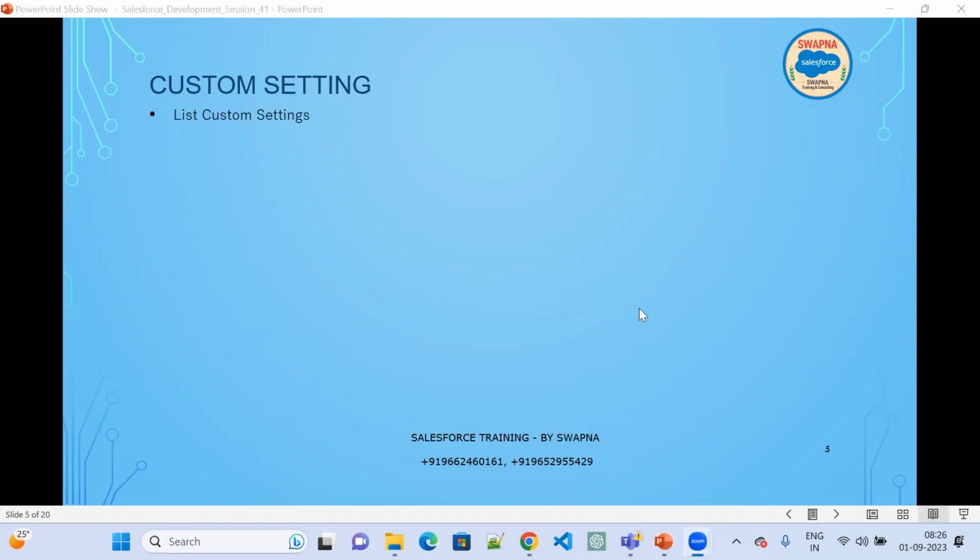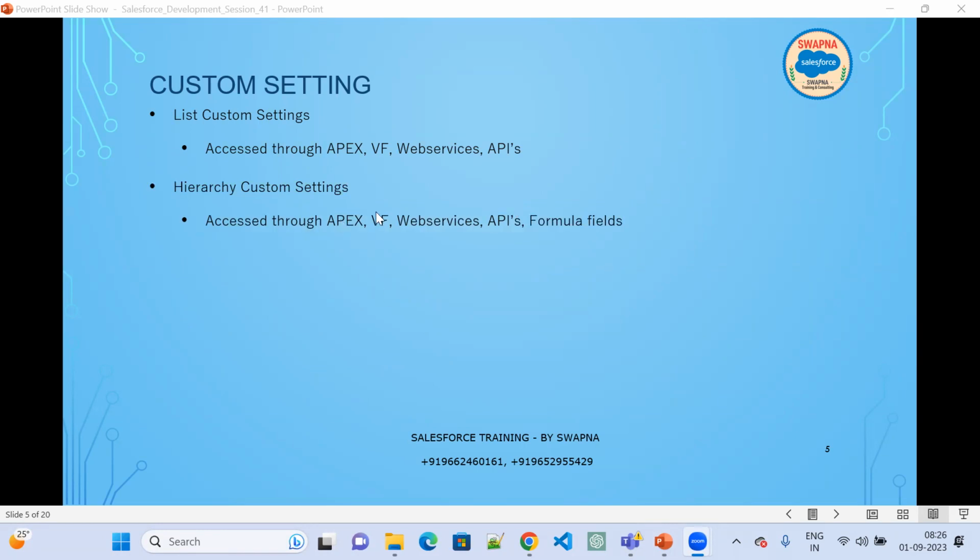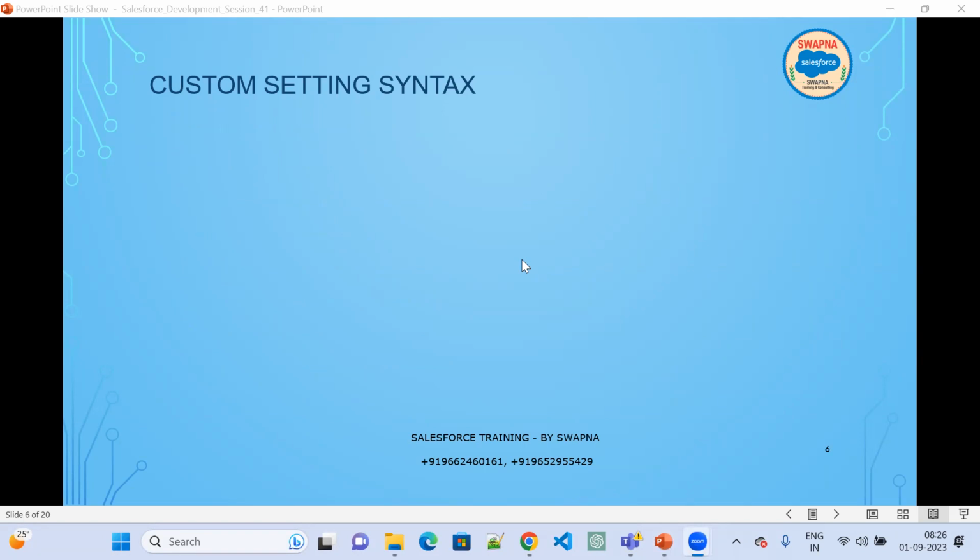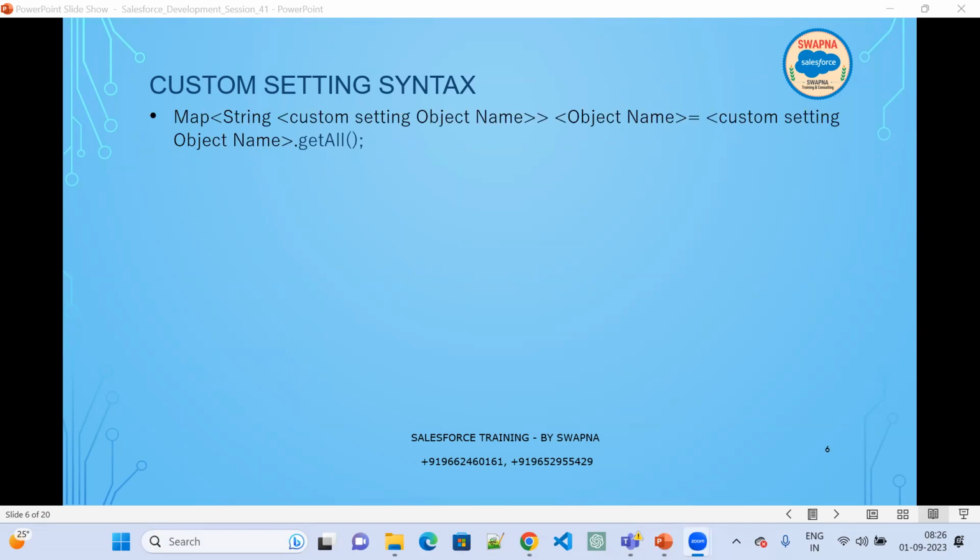Let's move on. So list custom settings can be accessed through the Apex, Visualforce, and Web Services APIs. Hierarchy custom settings can be accessed through Apex, Visualforce, Web Services APIs and formula fields. Now let's see the syntax for the custom settings. Whatever custom setting we have implemented, how can we access it? In order to access the custom settings, we need to specify a map of string, comma, custom setting object name, and the object name equal to custom setting name dot getAll.